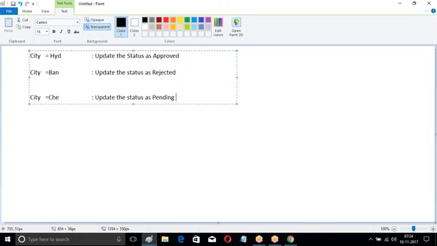Now I have this requirement. If city equal to Hyderabad, status should be approved. City equal to Bangalore, status should be rejected. City equal to Chennai, status should be pending. How will you achieve this using a workflow rule and approval process? If you want to achieve the same using workflow rule and approval process, how will you achieve it?